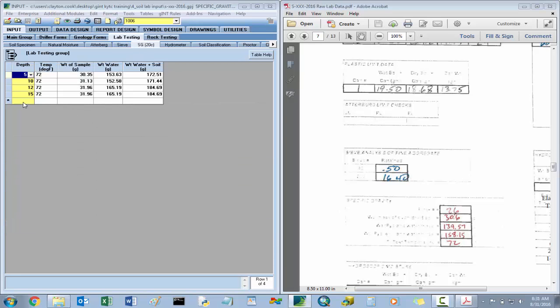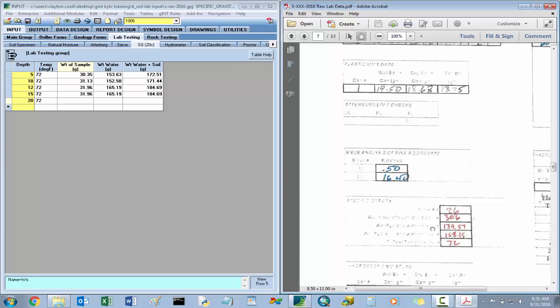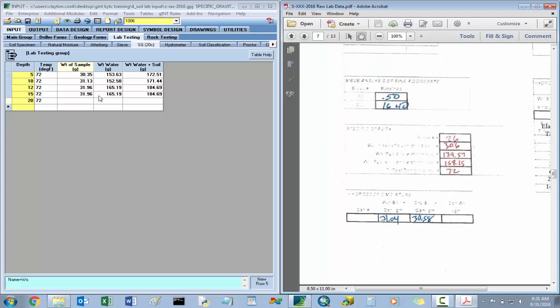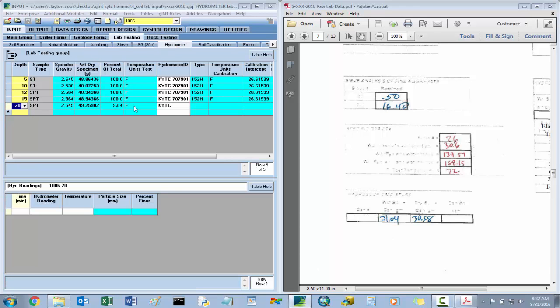So moving on to our specific gravity, select our 20 feet down, 72 degrees, specific gravity here. So 30.6, 139.57, 158.15. Save, and it populates information in this hydrometer. Save that.